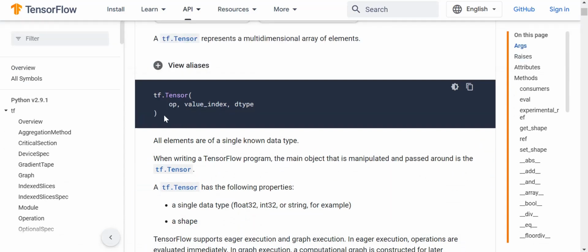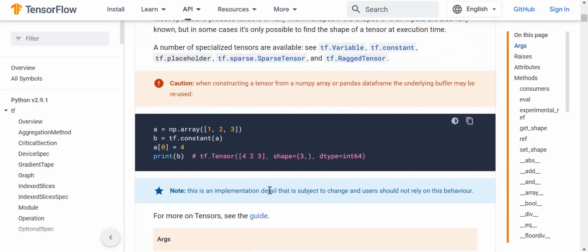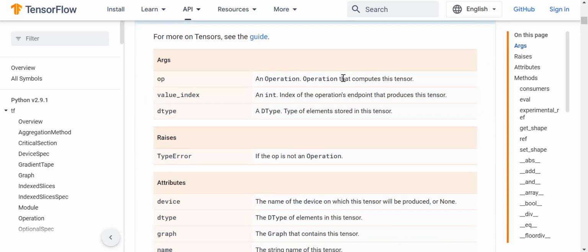If you have a look at this function, this definition for the API, you can see that it takes in three things: the op, the value index, and the dtype. So the op is basically the operation that computes this tensor. The value index is an integer. So this is the index of the operation's endpoint that produces this tensor. So at different stages of the operation, different tensors can be produced. And the dtype is basically the data type of the element stored in this tensor. Also, it raises a type error if the operation which you're passing is not an operation.